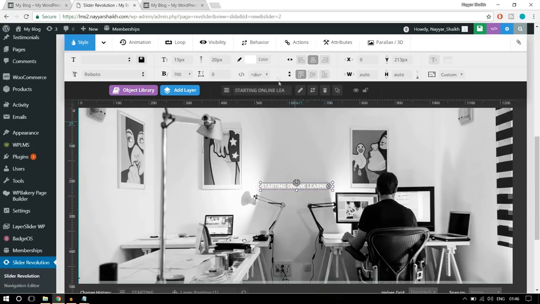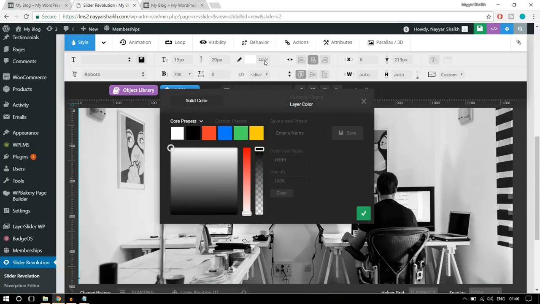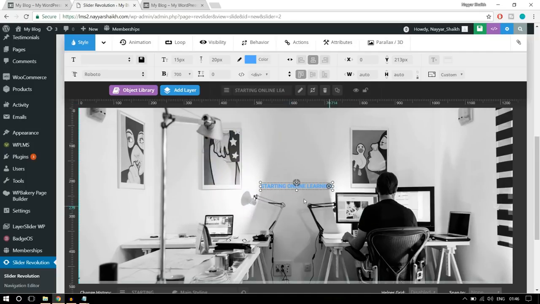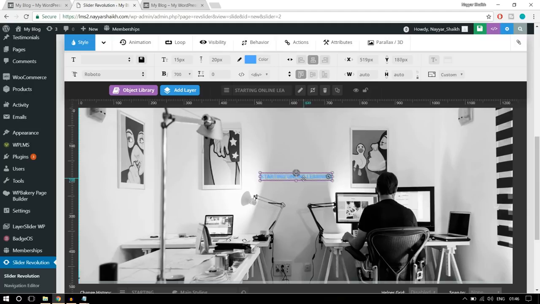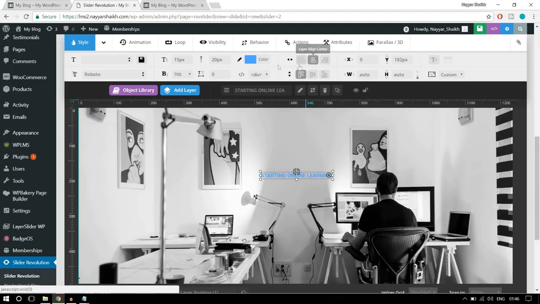Now let's change the color of this font. So here we have the color. Select this and you can select any color and you can play around with this color. So let me make this something like this, light blue. Click on OK. So we have a beautiful color to this font. Now we can adjust it anywhere you want.